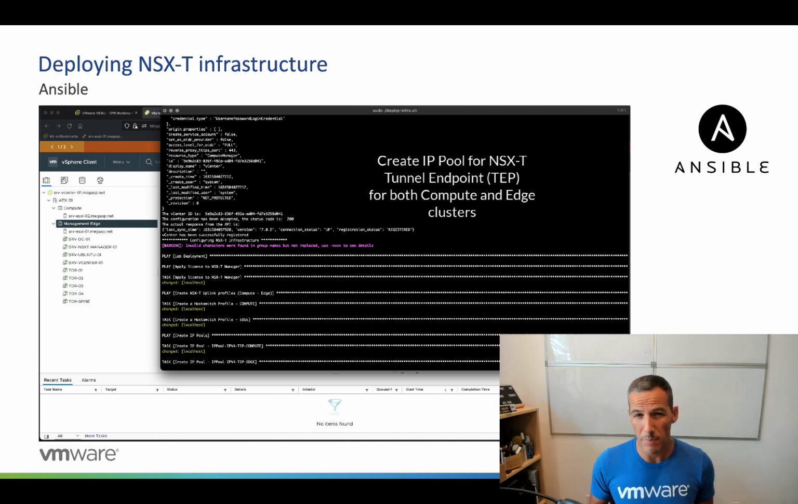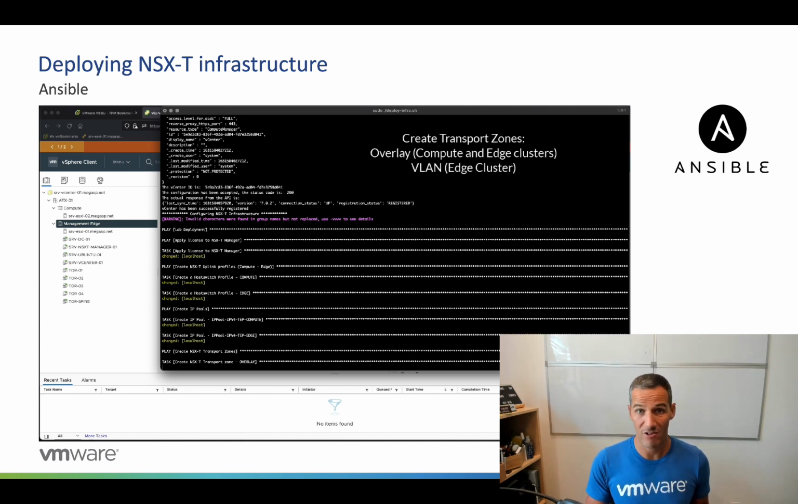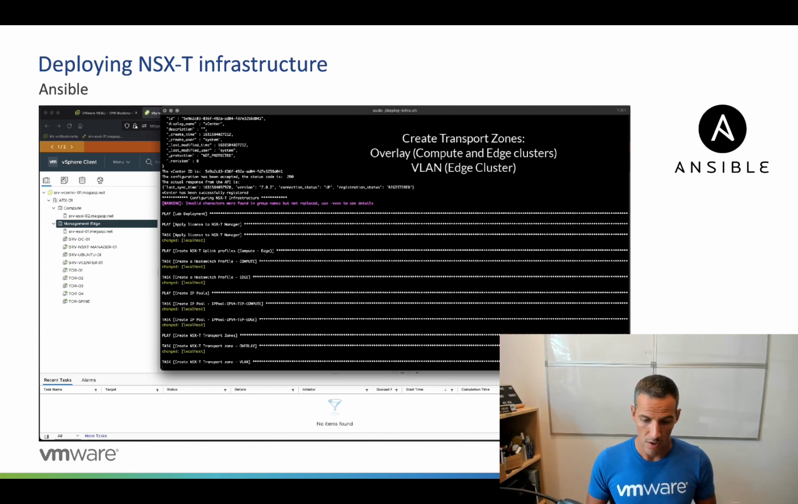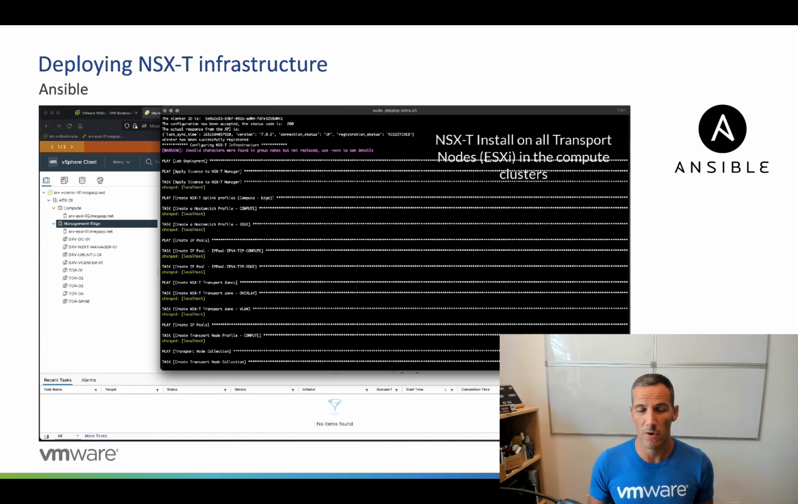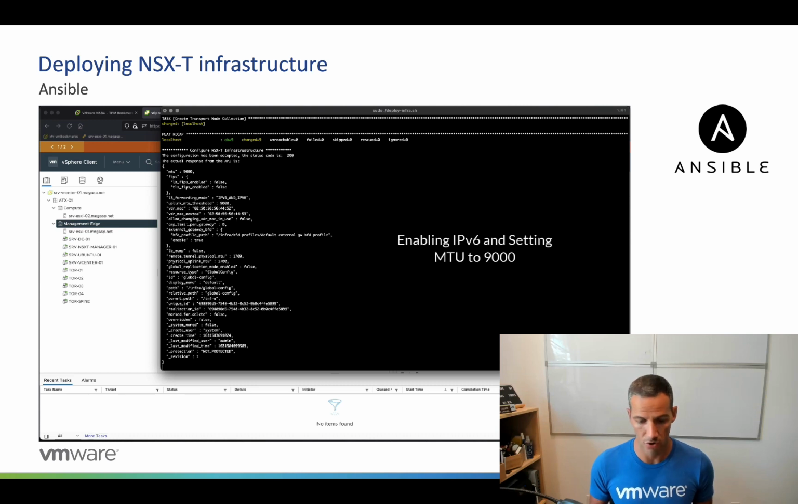And then I will create my IP pools, one IP pool for my edge cluster and one IP pool for my compute cluster. I create my transport zones, my overlay and my VLAN transport zone, right? And then I will install NSX-T on our hypervisors in the compute clusters. So it's doing that. With one single playbook, I can say I want NSX-T to be installed on hundreds of ESXi servers, for example, which is very, very handy.